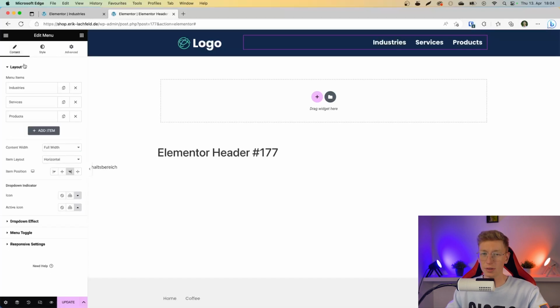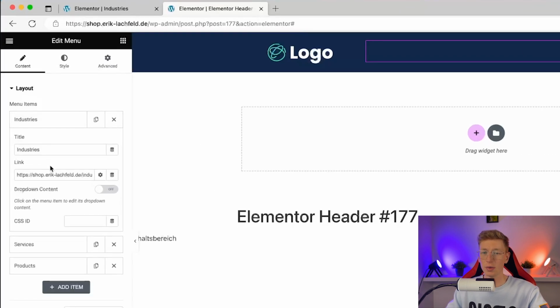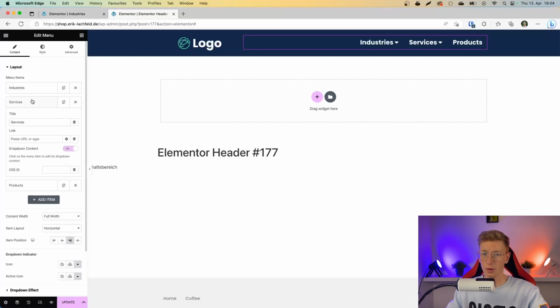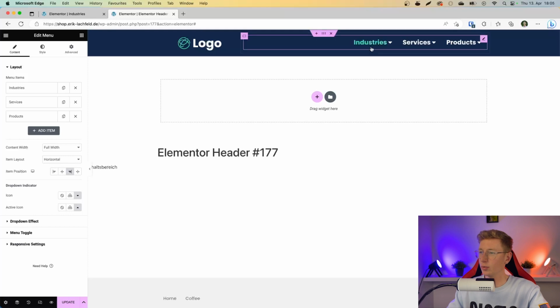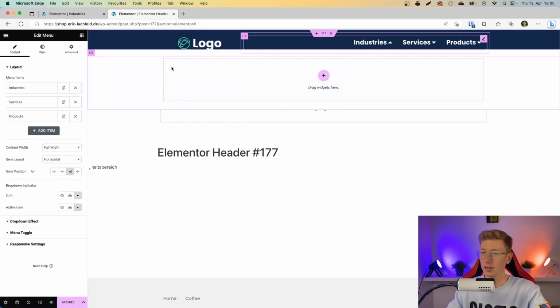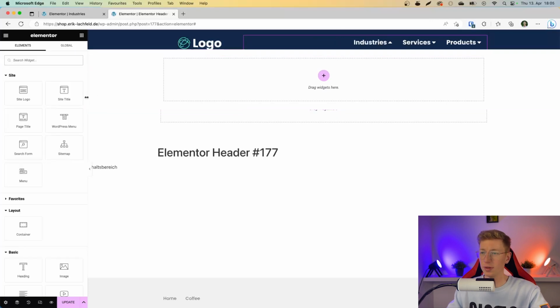So that's why we go back to the content, and from here we can also activate the drop down content. And if we do this, let me just do this for all the three. And now you can see we have these drop down arrows, and when I click on it, it opens a new section over here.